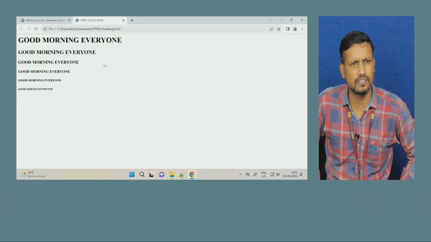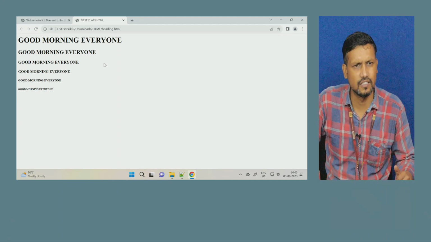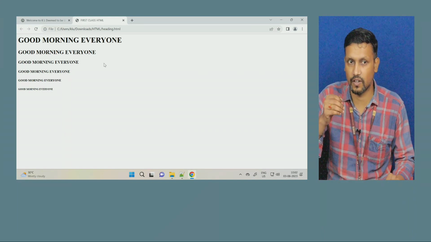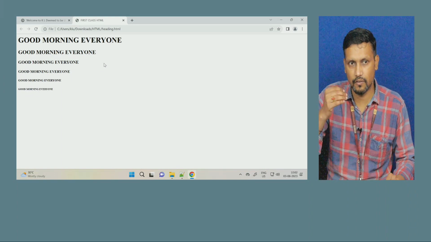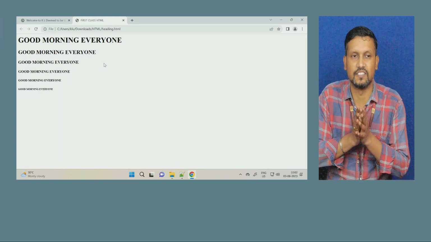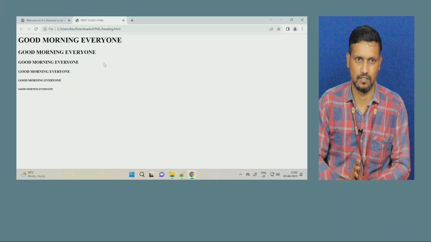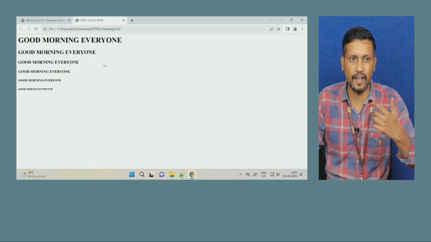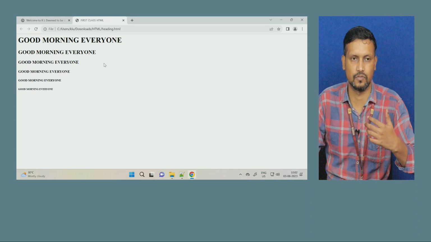Why this difference? Why has the font size changed? Because we have given H1, H2, H3, H4, H5, H6. So one by one the font size is decreasing. Are you getting my point? So if you want different font sizes, you will give H1, H2, H3, H4 like this.